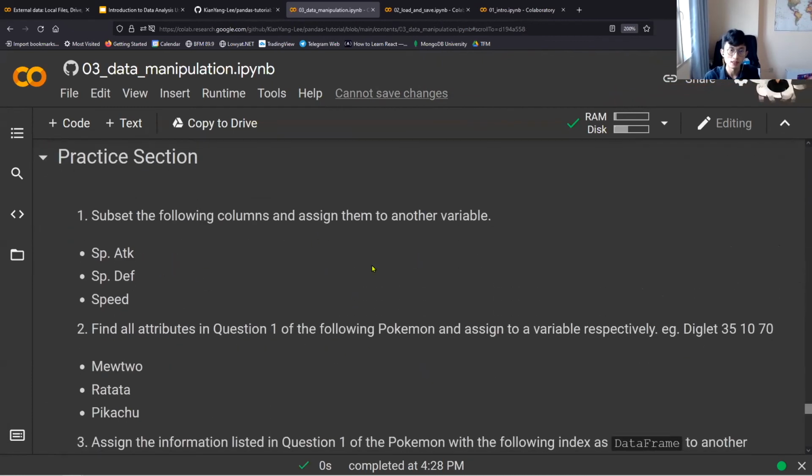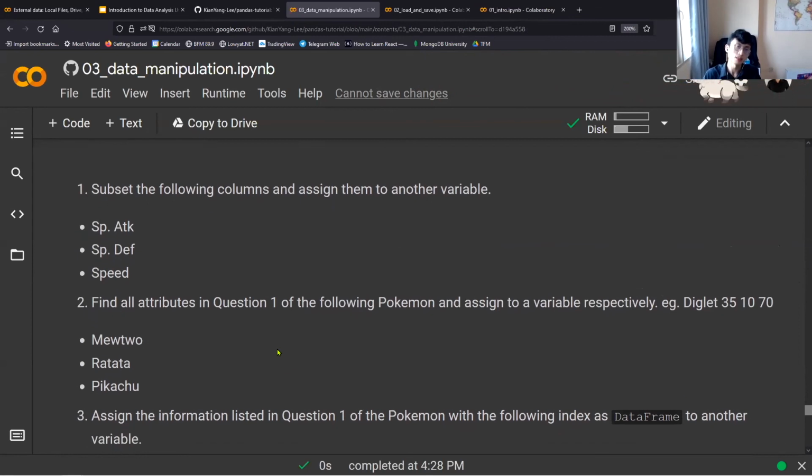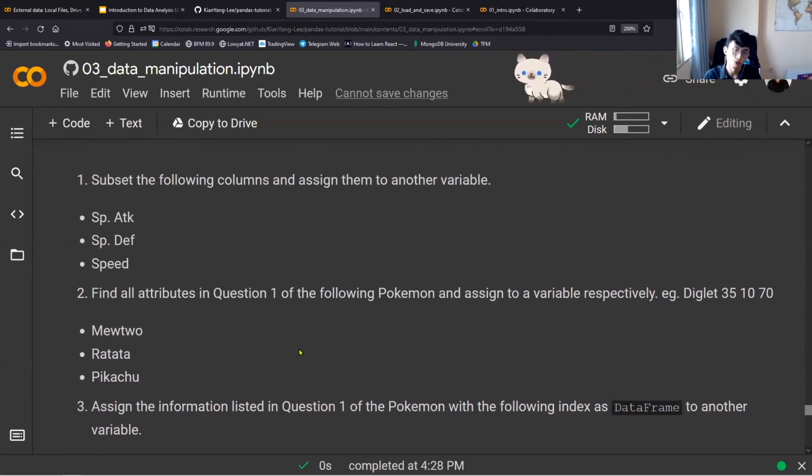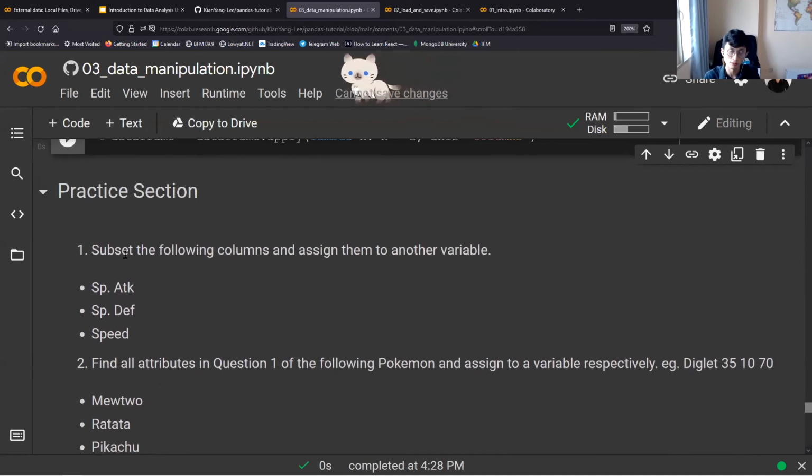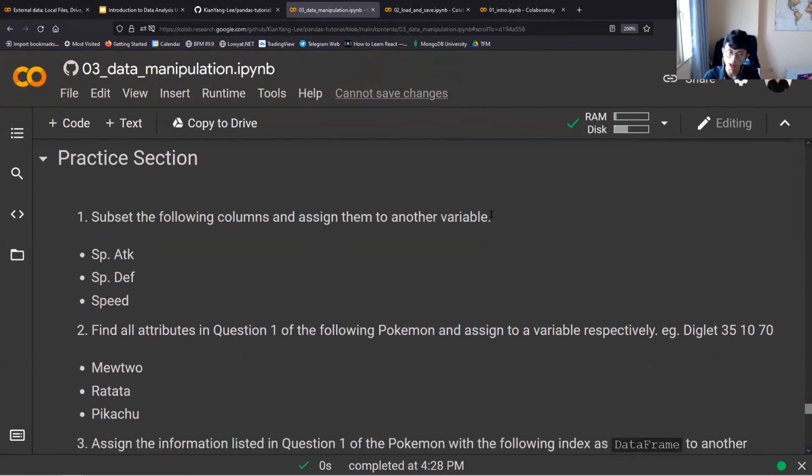And lastly, we have this practice section. So this is some work that you try to do at home, we practice it, and next week when we come back, we're going to discuss the solutions together, right? So these are instructions that you have to do on your own, like subset the following columns. So get a data frame from the same Pokemon dataset, and you just try to extract out the columns special attack, special defense, and speed, and assign them to another variable.